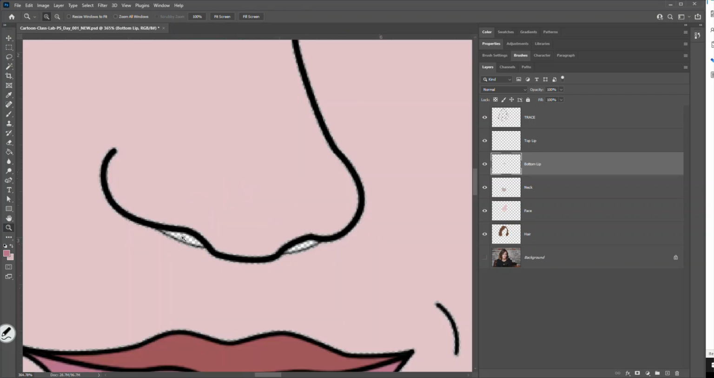All right, with the nostrils for the nose. I don't really need to, those are really shadows, and I technically could include the nostrils to be a part of the trace layer. So, in fact, I am going to do that.